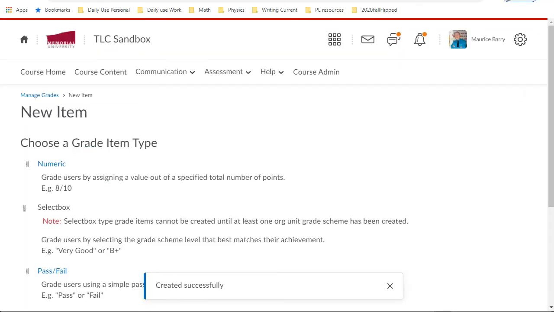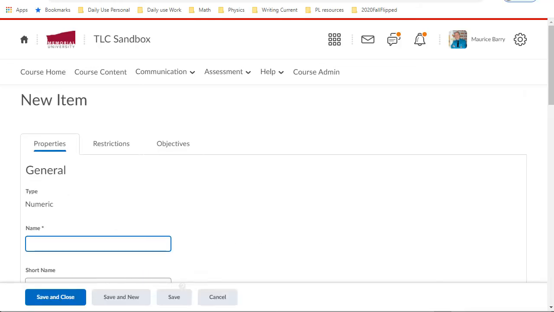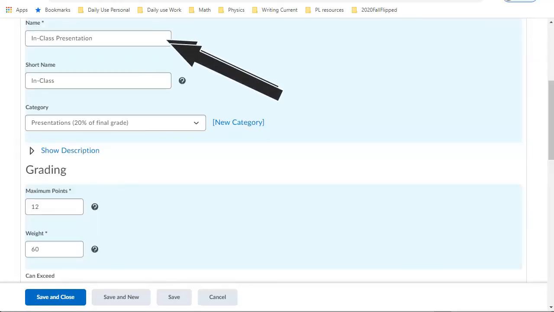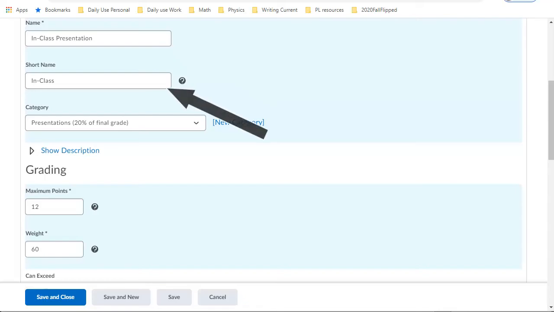Now it's on to presentations. I choose Numeric, and I will start by entering the title for the first presentation. Since the title is long, I will enter a shorter one. I use the drop-down and choose the Presentations category. Since I decided earlier that the presentation is worth overall 12% of the final grade, I am making it easy on myself and letting it be graded out of 12 points.